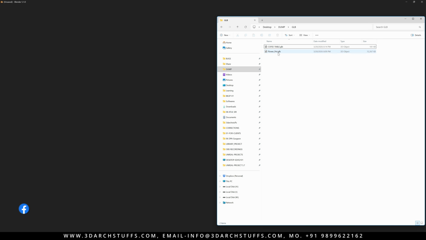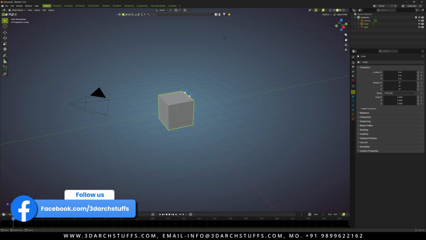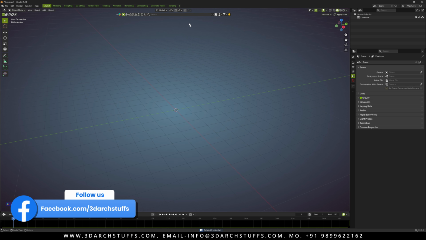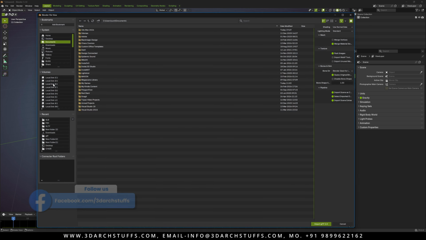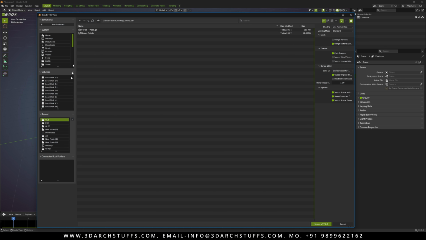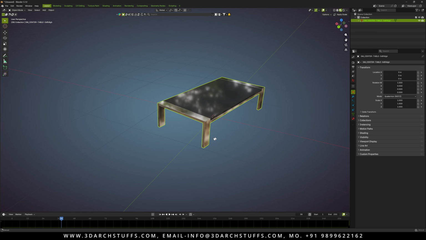So I have two GLBs here. I will go to connector. In the meantime, I will go ahead and delete this too, and then I will go here in file. By default, Blender can import a GLB file very easily. So glTF, and then I will go to GLB, and I will go ahead and import and I will make it lit. You can see it's perfectly done and imported.